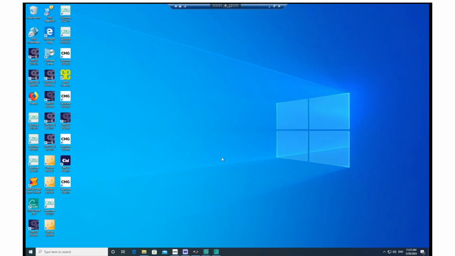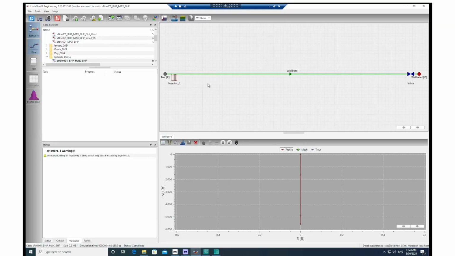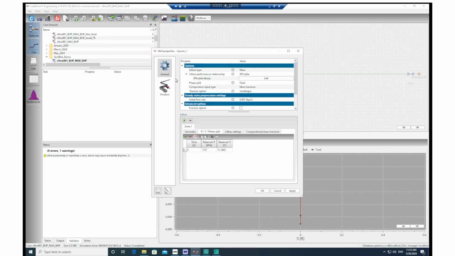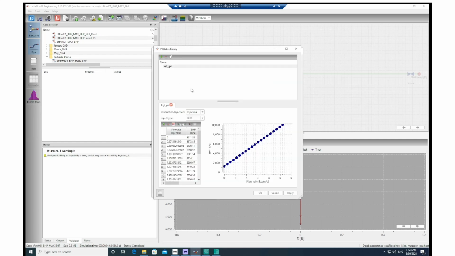With this information, I would like now to go to each application and give you some advice on how to define some of the properties in LedaFlow and GEM. Here in LedaFlow, you go to the inflow zone device. In the general section, the inflow type and the inflow performance relationship should be IPR table mass. And if you go to the edit section here, you need to define your IPR table.